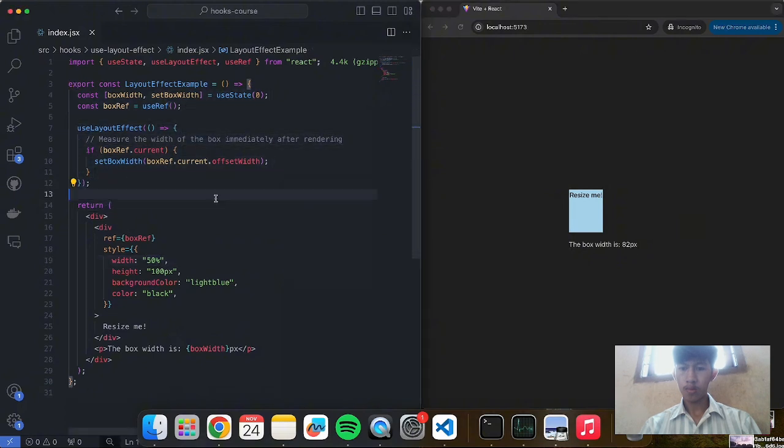So if you're a beginner and you're looking to use the useEffect for stuff like data fetching or logging, where you really don't need synchronous execution, then just stick to the useEffect. But if you want to deal with positioning and DOM element widths and sizes, use the useLayoutEffect.